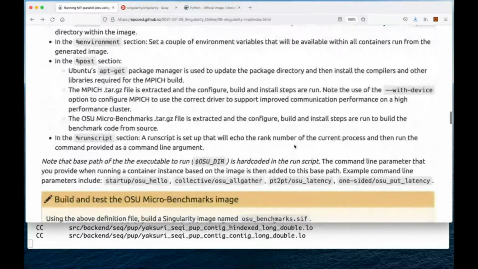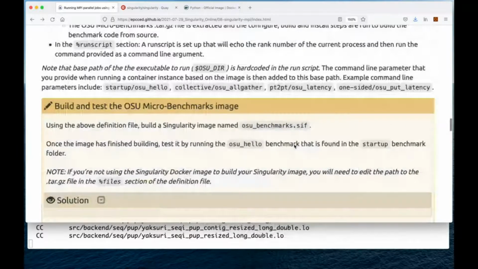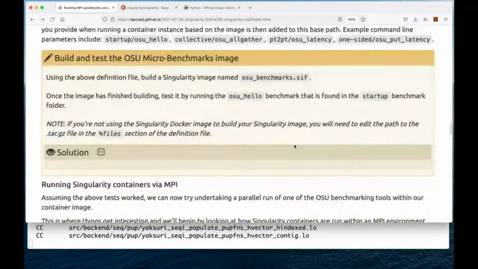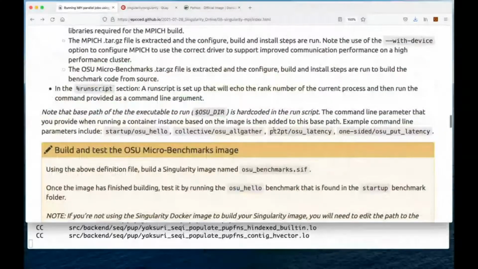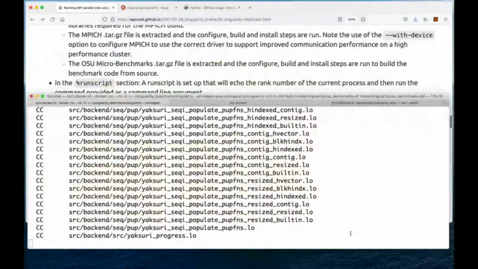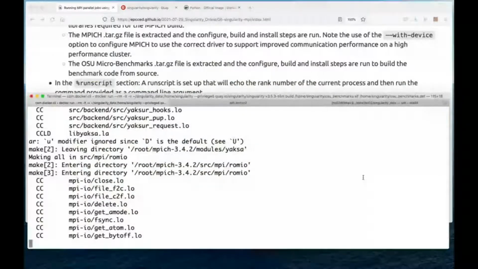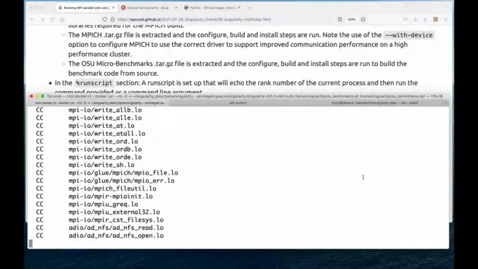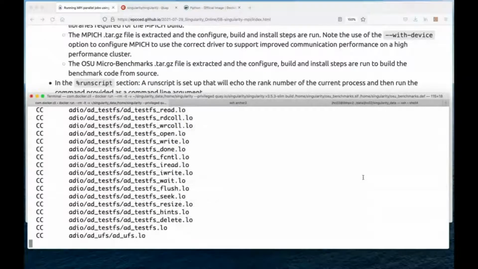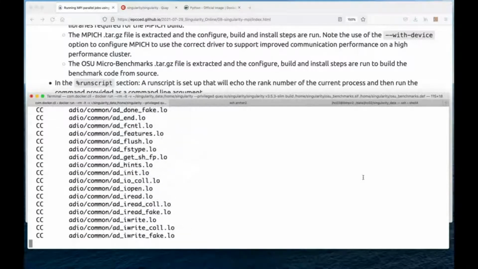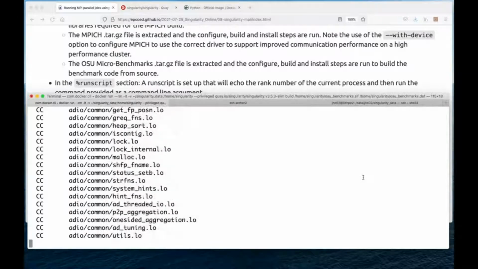Okay, so at that point, we've got our thing that's building, and what we're going to want to do in a minute is to run one of the tests when it's built. So we're just going to have a look how this is getting on. You can see here, there's loads and loads of output coming from this. This is all of the MPICH building. It's a very large package, and it's going to run through for a little while, but I'm hoping it should be finished pretty soon. Do we have any questions at this stage?